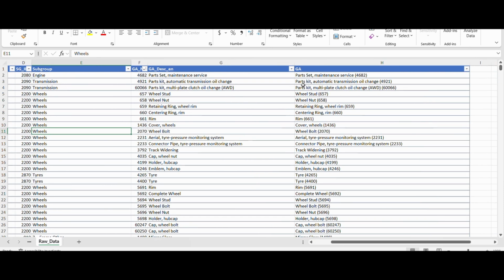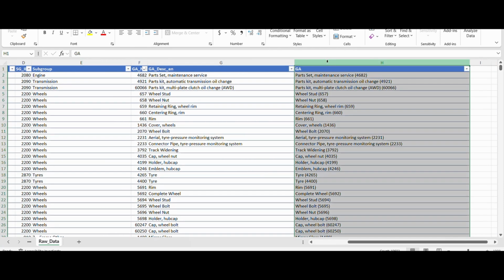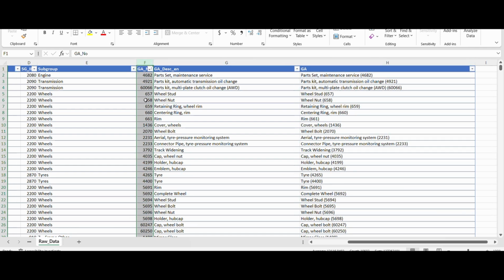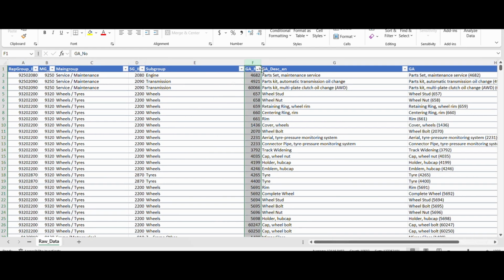Let's start on the other side. We have a generic article description over here. We also have here the number itself. These are the generic articles. We have categorized them all in subgroups and in main groups. Both groups have their own ID. And in the back, we have the reporting ID, and that is the main group ID and the subgroup ID combined. In this way, you have one code for both groups at the same time.